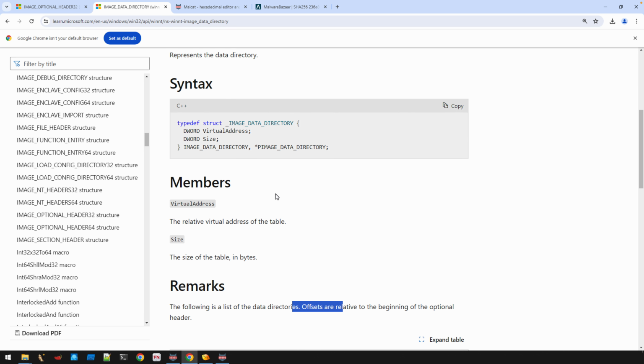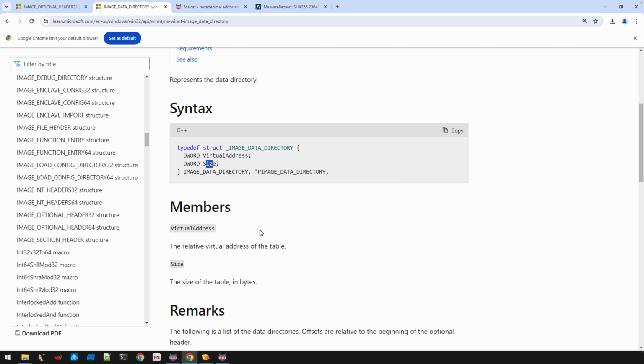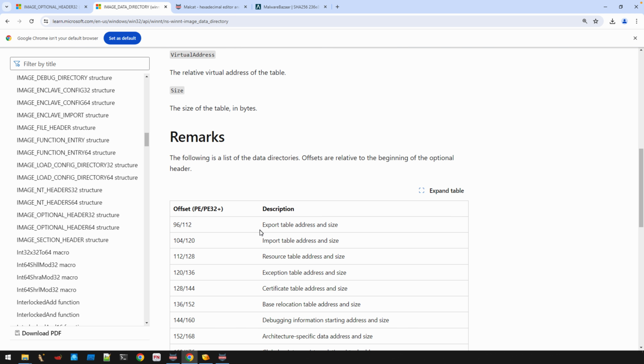Something also to be aware of with this structure is that it defines a virtual address and a size. Many of these different structures are going to be loaded into memory as part of the executable and the operating system loading it for execution. And so they are going to be at an RVA, a virtual address, and then of course the corresponding size.